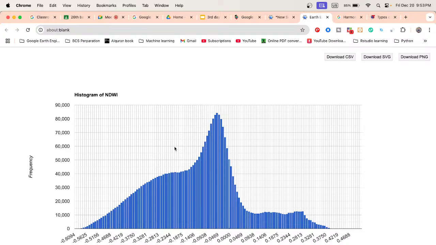From this histogram I can easily get the thresholding value. Suppose all positive values indicate the water body, but which value easily separates the two classes? If I take this value, you can see it's negative. If I take values greater than 0.008, then I can easily classify the water body, because from 0.008 all values indicate the water body, and all negative values indicate the non-water body.